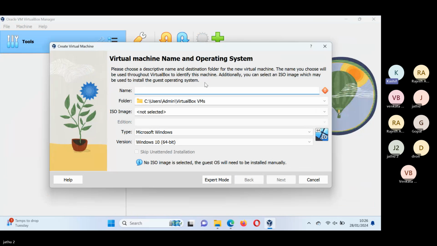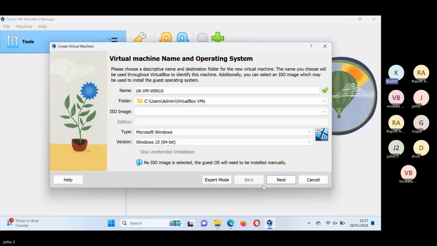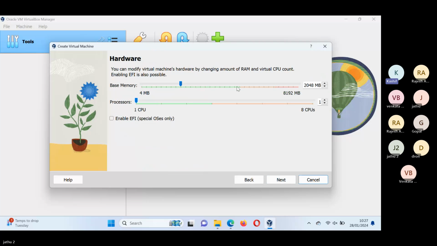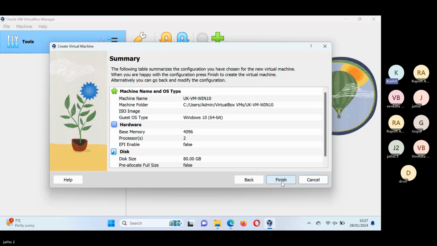Click on new. Here you type in UK hyphen. Okay, it's fine. Now Windows 10 ISO image. Don't give ISO image. Now you need to go next. 4 gigabyte, 4096. Okay, 2 CPU. Next. 80 gigabyte. Next. Finish.